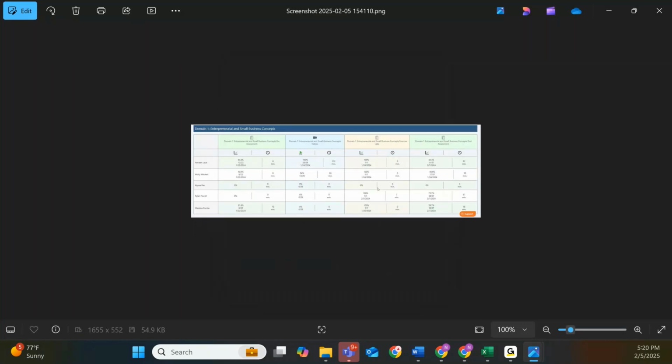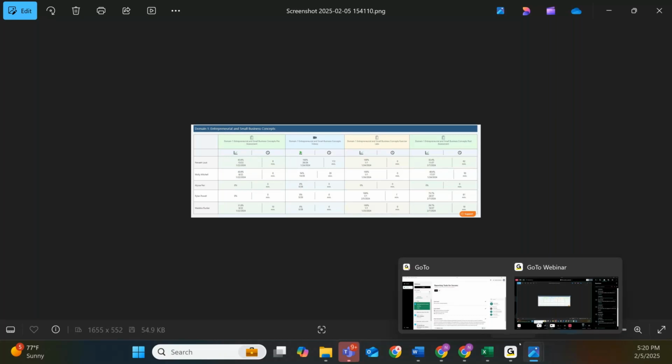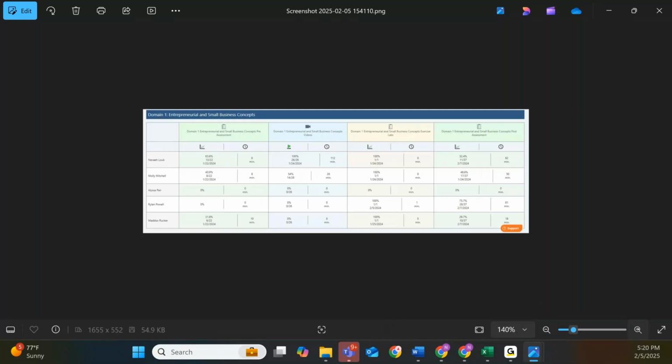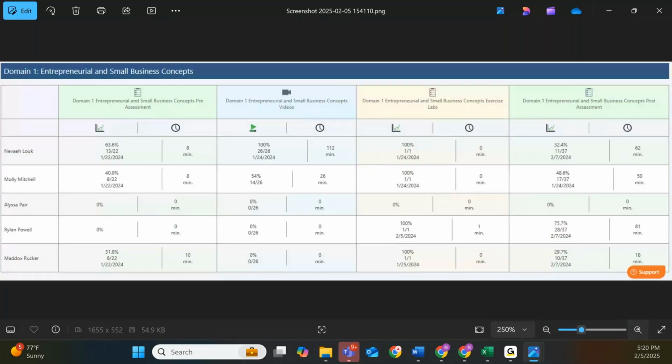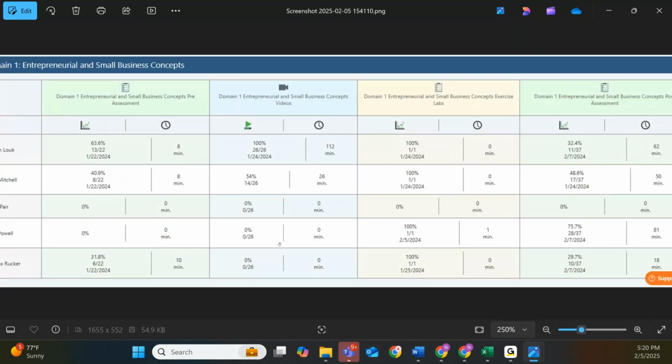This is just an overview of what it's going to look like. It'll break down for each domain for each student. All right, so it'll break down for each domain. Here we go. So for each domain, for each student, you're going to be able to see this report.